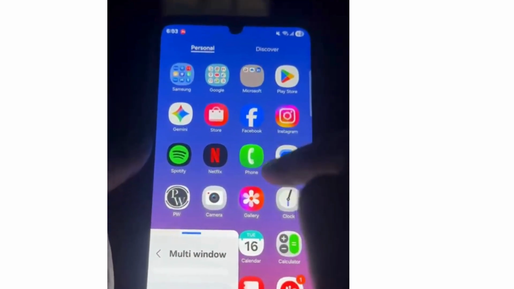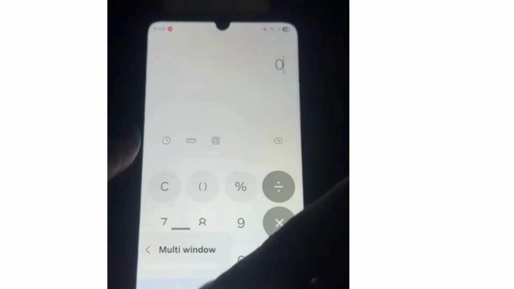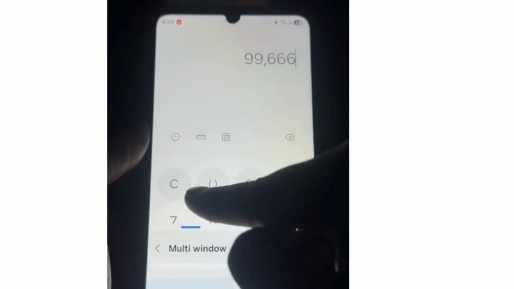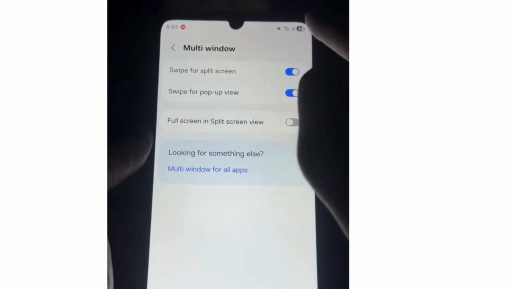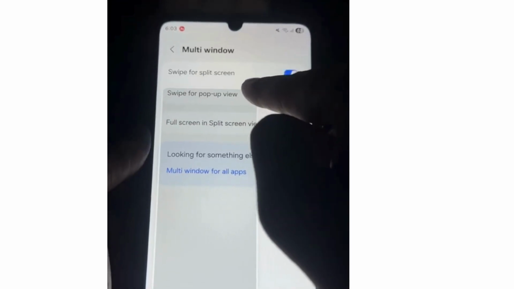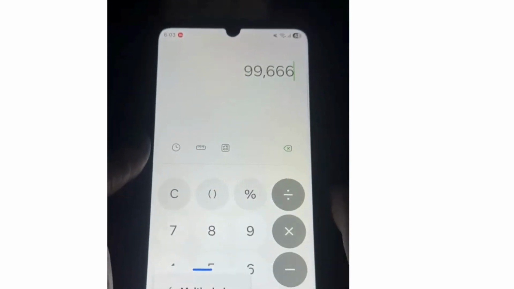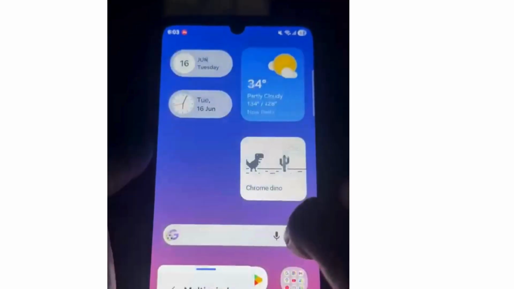So you can easily use a pop-up view of your window, and multitasking you can use simultaneously. You can see calculator is also open and your other screen is also working. Simply swipe and drag and your window will now multitasking pop-up window. So you can use multiple windows simultaneously by using this feature.